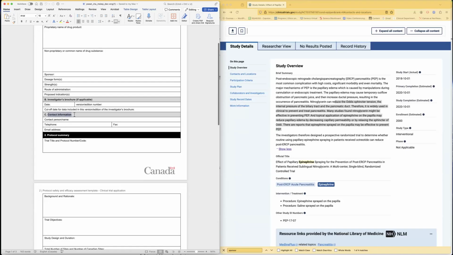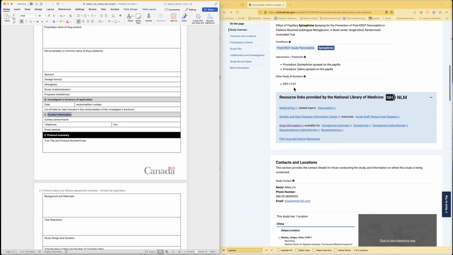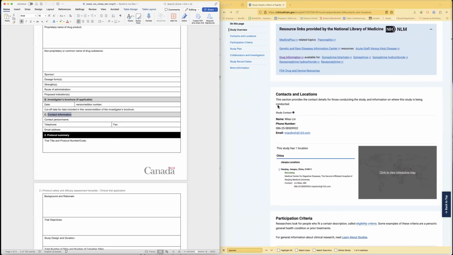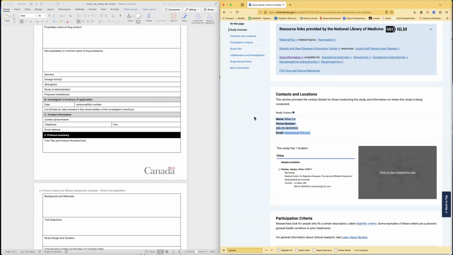Then for the contact information, we are going to find it here, for example. In the contact and location section, we have a name, a phone number, and an email. So by searching for the contact information here, we are going to use the contact information which is already registered. Now, you may see in some cases a study doesn't have contact information, or it just goes to an email, or they say it is confidential. These things happen. In this case, if you are completing the PSEAT for a test or an exercise, you can just put hypothetical names. But if you can find real contact names, you will need to write the contact names that you can find on clinicaltrials.gov.